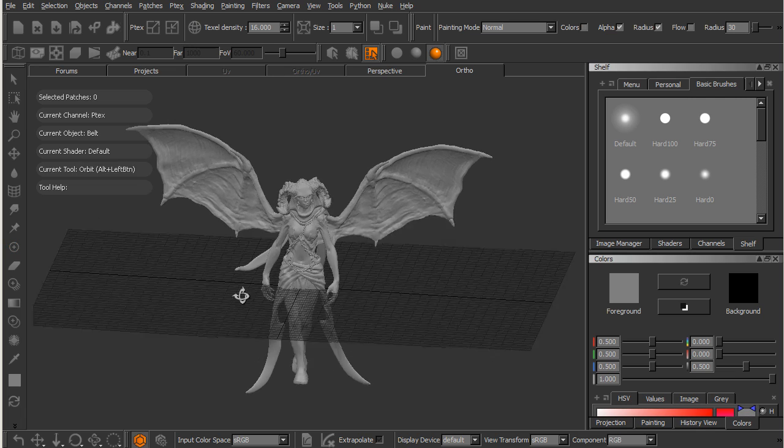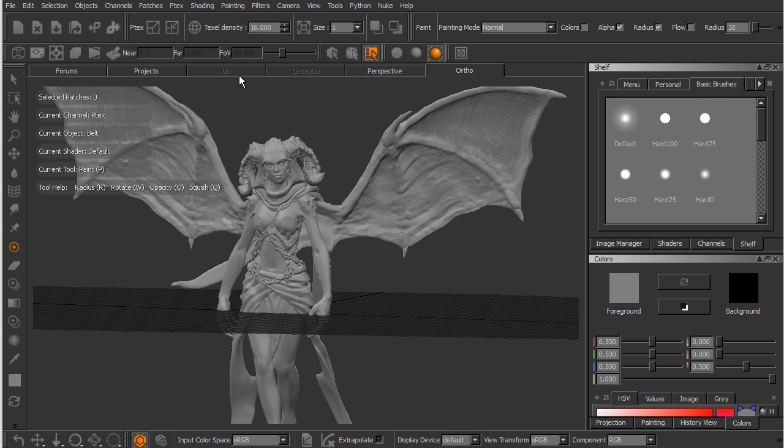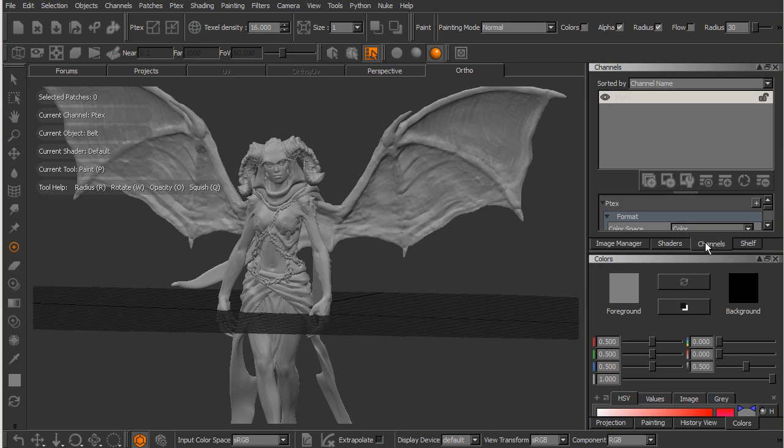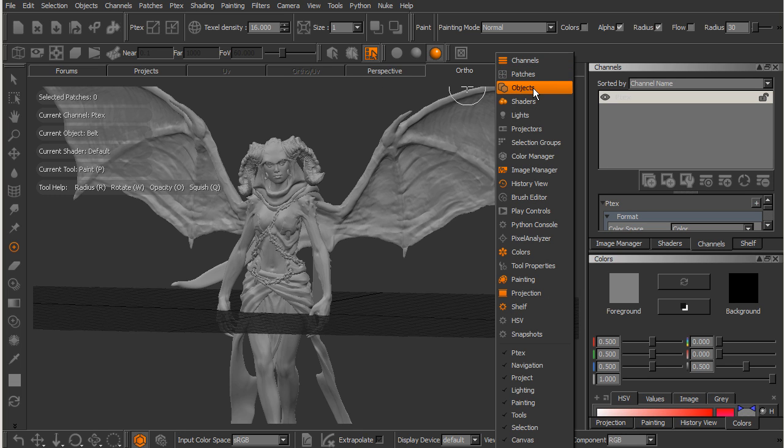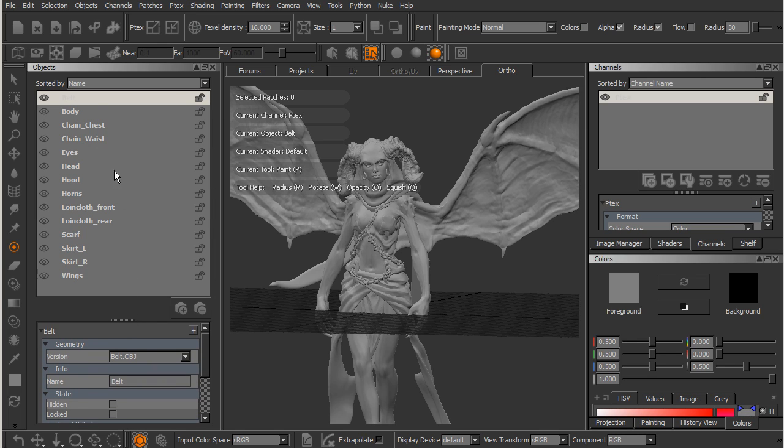Now, again, this is going to be a little different than a UV-based project here inside of Mari. You can see here that both the Ortho/UV tab as well as just the UV tab, they're grayed out. We can only work here on the Ortho tab or the Perspective tab. So if we jump over here to our channels, you'll see that we've just created a single channel per object, and it's just called Ptex. And if we open up our Objects palette, just drag this down, you can see that we have an individual object for each one of those pieces of geometry that we included with this project.